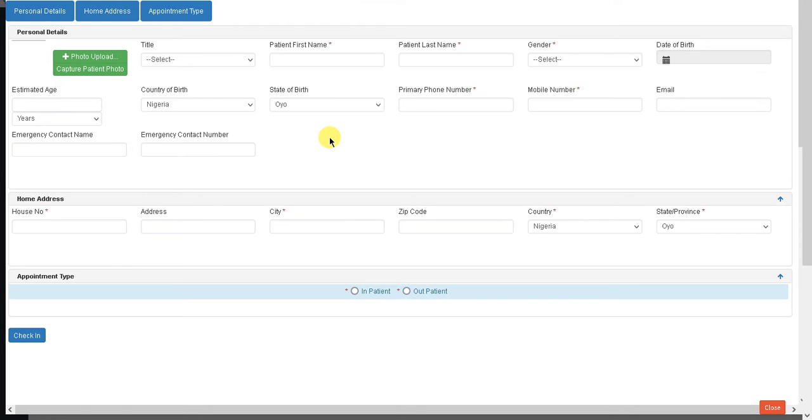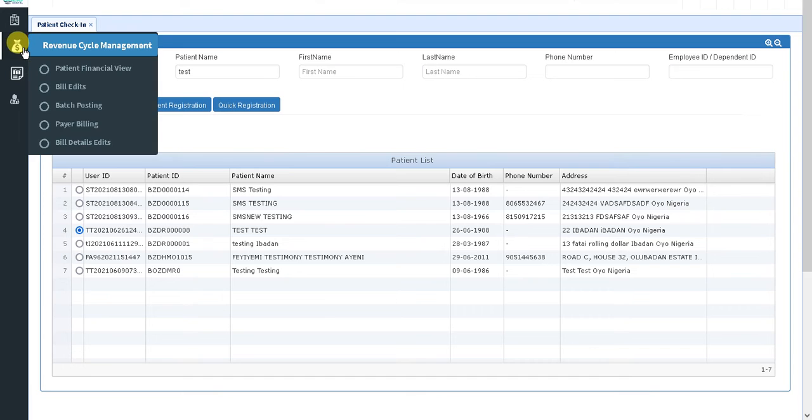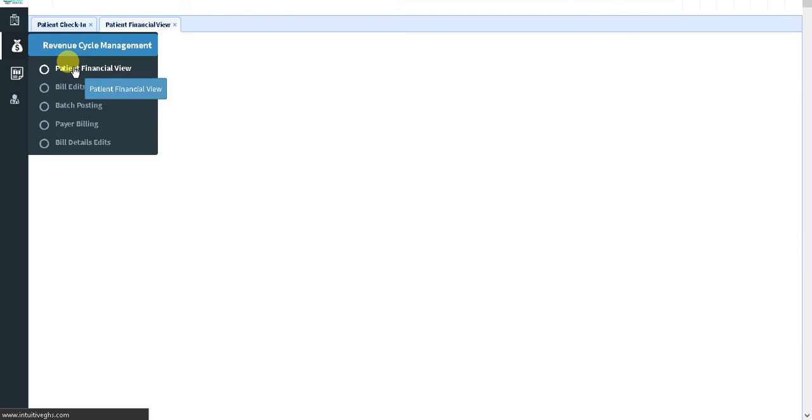The SMS module is available across the system for appointment booking, for registration, and at points where you want to have a message sent to the client. That's all for registering a new patient or checking in an existing patient. So let me briefly show you what the financial view looks like. So we come to revenue cycle management and you come to patient financial view.